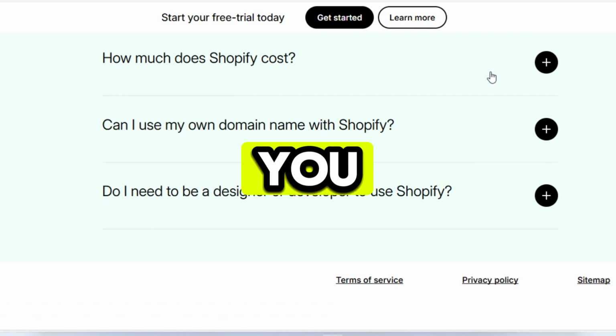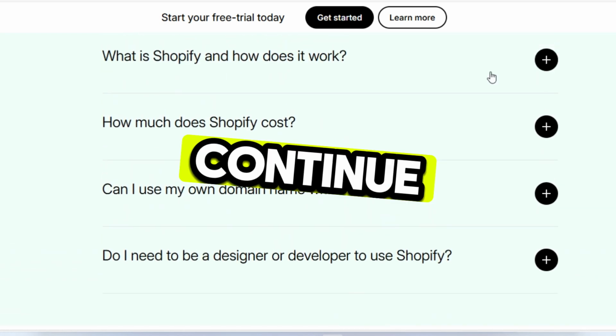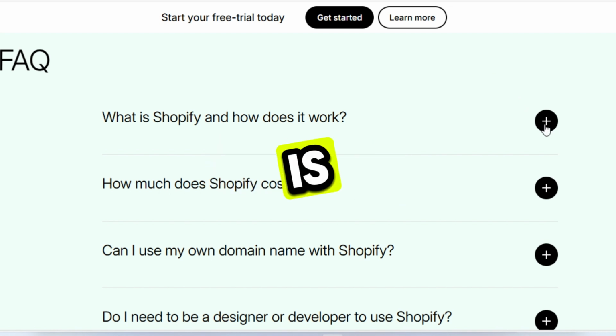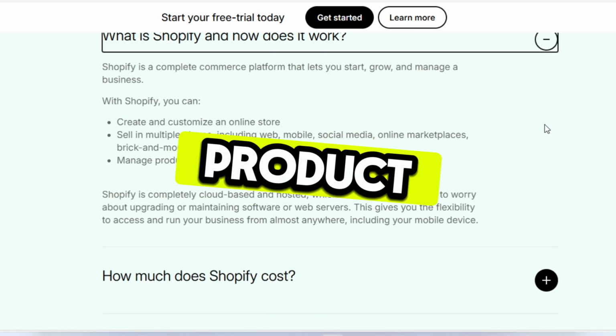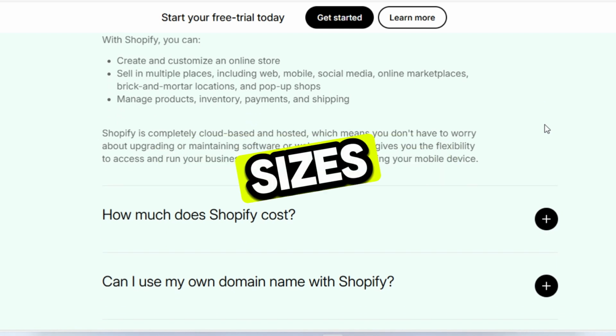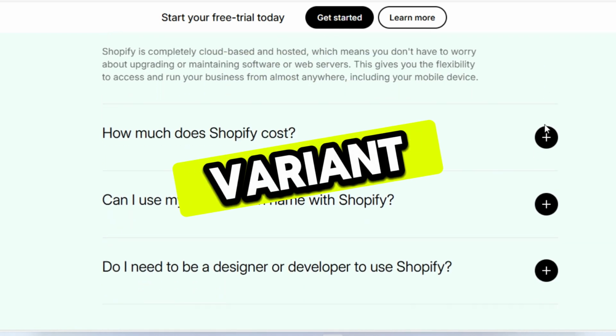Optional, if you don't want customers to order when the item is out of stock, make sure the Continue Selling When Out of Stock checkbox is unchecked. Tip, if your product has variants, like different sizes or colors, make sure you update the inventory for each variant.